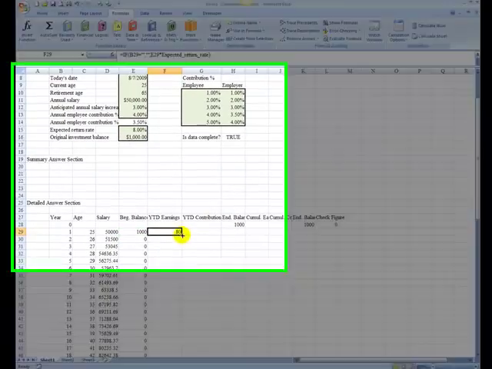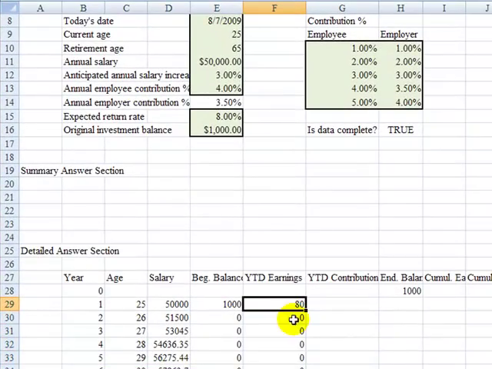So I can copy that down. And once again, these will show up zeros until we actually get these ending balances to come in for the beginning balance. So we're still right on track.